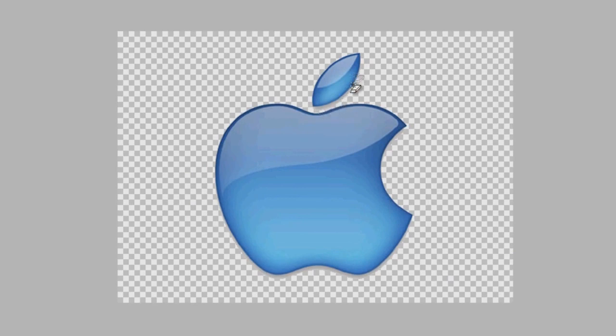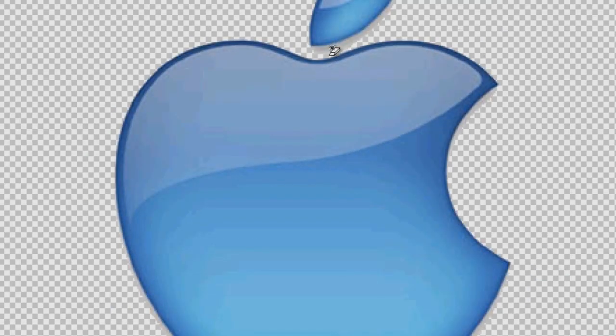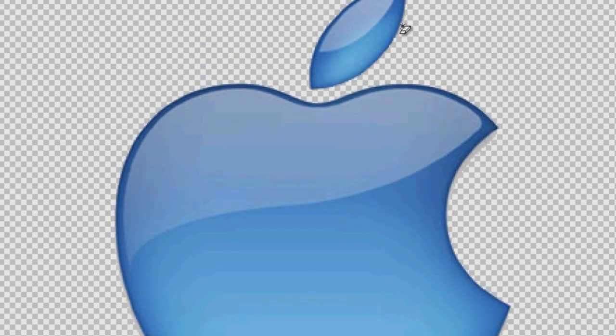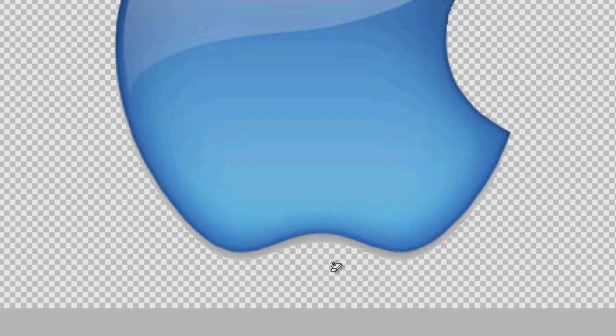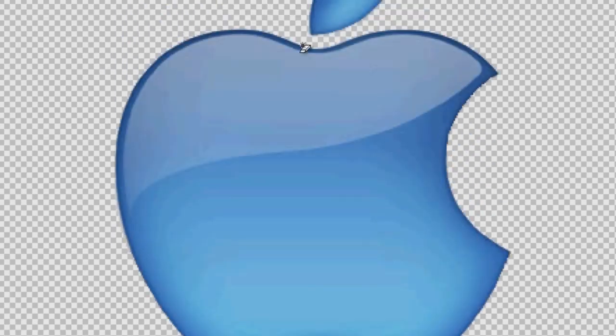Now we still have some shadow around this Apple logo. So we're going to zoom into about 200% and just get rid of as much of this as we can for now. Alright, so looks like we got about all of the shadow gone.